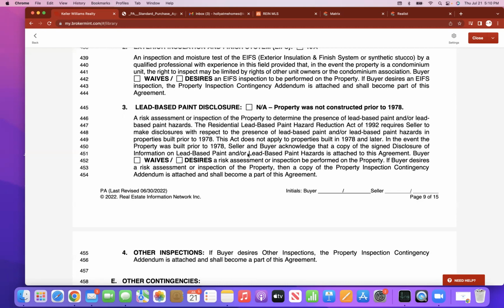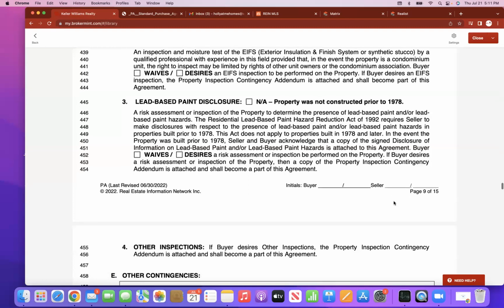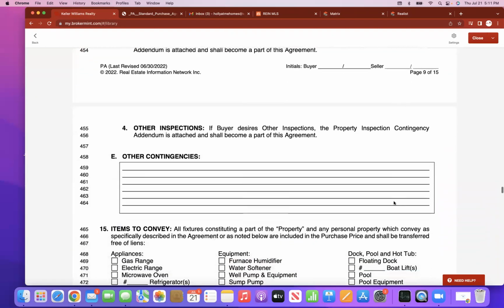Nine times out of 10, a seller is going to disclose that they have no knowledge of lead-based paint and that there's not anything for them to share. Lead-based paint is very common with any house built prior to 1978. So just keep your buyers informed. That way you can keep the deal moving forward. And of course, make sure that your buyers and your sellers do initial this page as well.